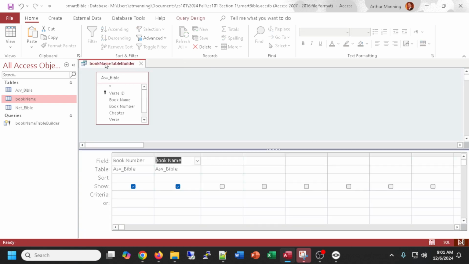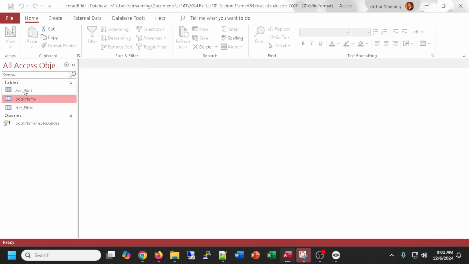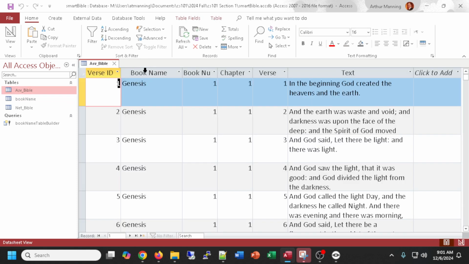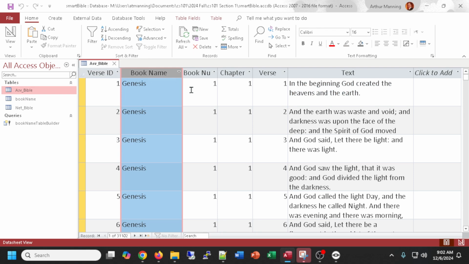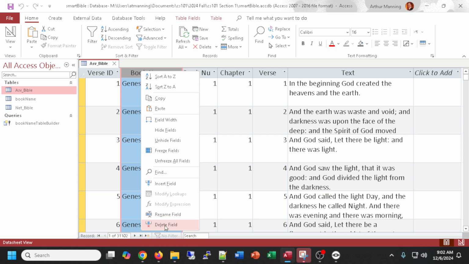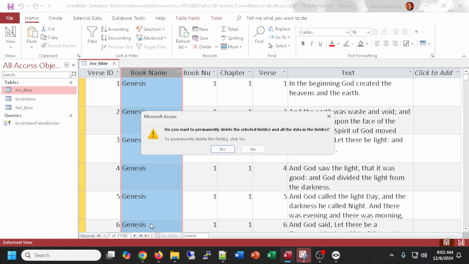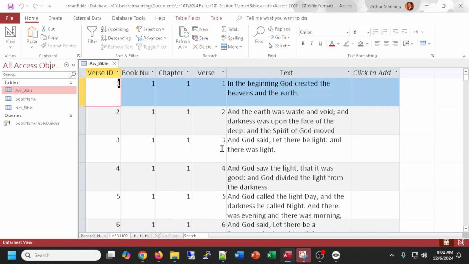And now that I know I have the book name table, I can go to my ASV Bible table, and I don't need this column anymore because I'm going to be referring to the book by its book number. I can delete this column by right-clicking Delete Field on the book name field. Saving space in my database, no longer referring to redundant data, having the book name spelled out every time. The book name is going to be referred to in the book name table. Saving space in my database.